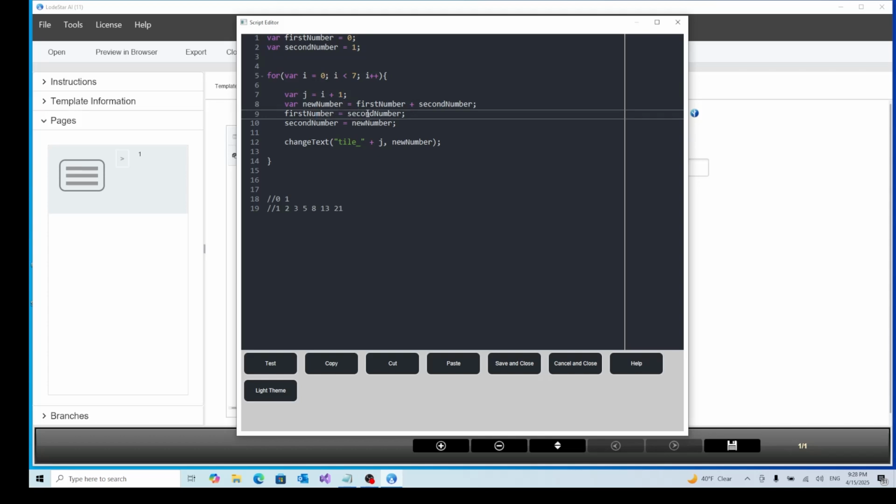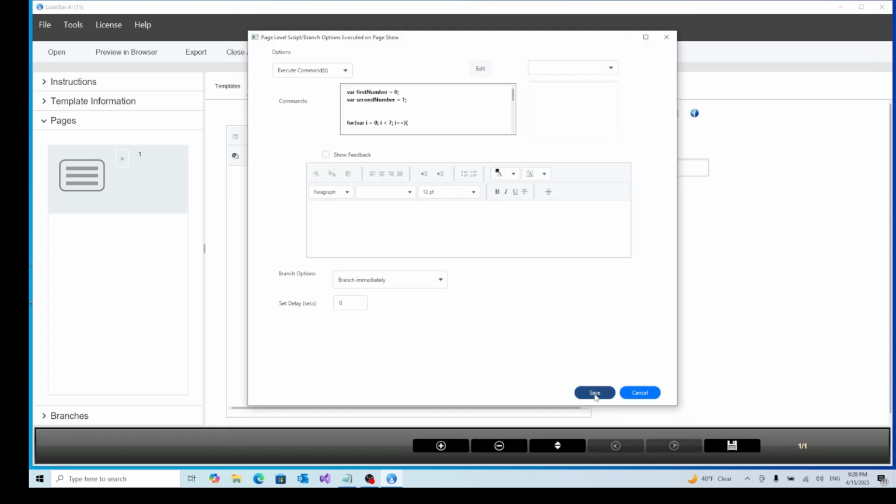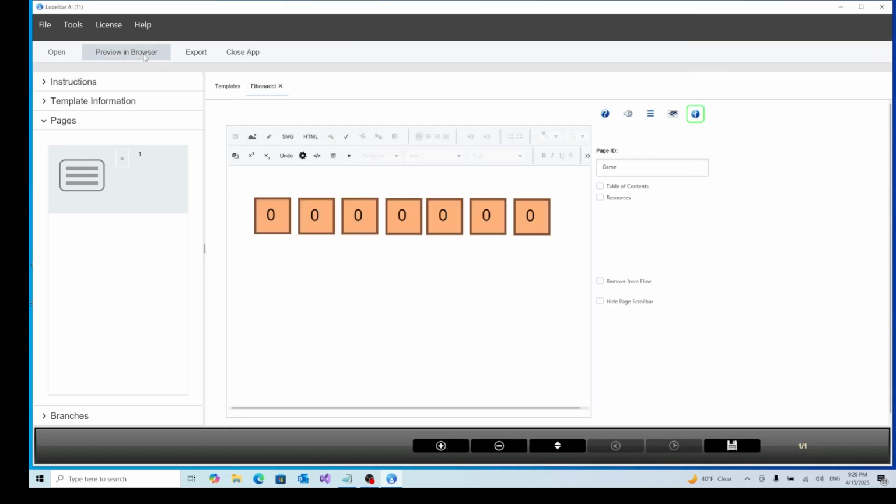So basically, first number becomes the old second number, the old second number becomes the new number. We're just going down this sequence. Let's see if this is all going to work. By the way, I'll test, and no errors found. Save and close. Save. And let's go ahead and preview. And we'll debug this if we've made any mistakes.